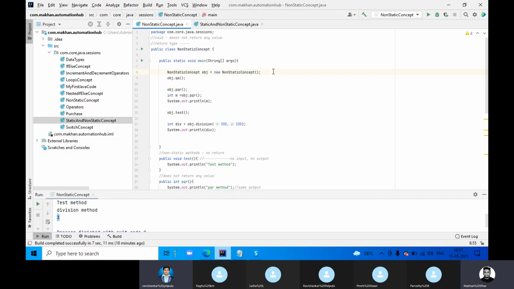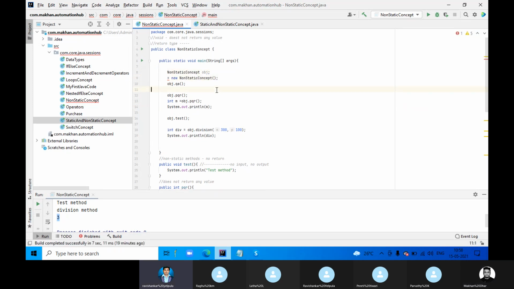Raghu, I'll tell you one thing. There are two concepts over there. First is the non-static concept object. Then new is new, and the non-static concept with the round bracket is a different concept. I'll tell you how it works. Makhan, can you put a semicolon after obj? Okay, write obj.